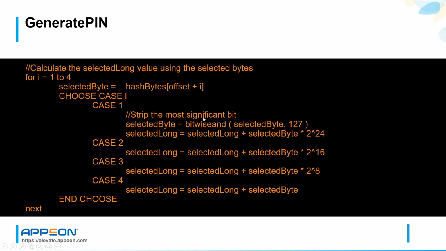So this gets me my 4 bytes. Here's where I'm doing the bitwise AND with 127, which is the 7F value. And then I'm actually doing the multiplication that does essentially the left shift in here as well. So I'm taking the first value, after I do the bitwise AND on it, and multiplying it by 2 to the 24th. The second byte I multiply by 2 to the 16th, the third byte by 2 to the 8th, and I just take the last byte by itself.